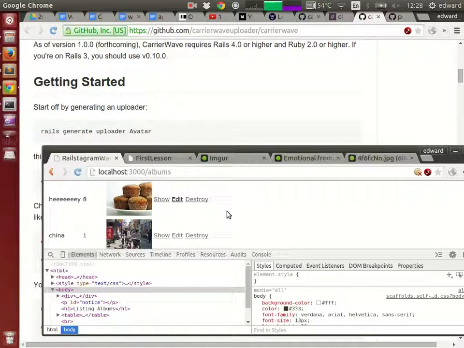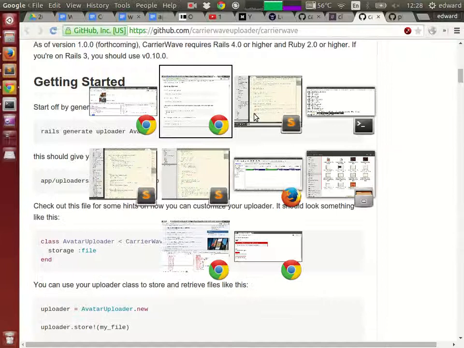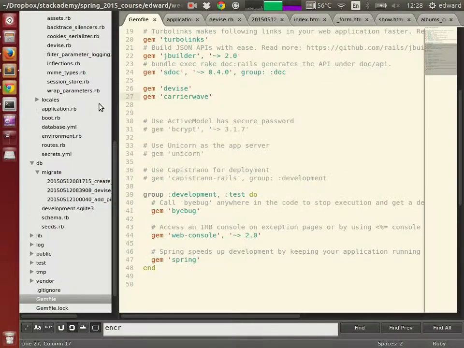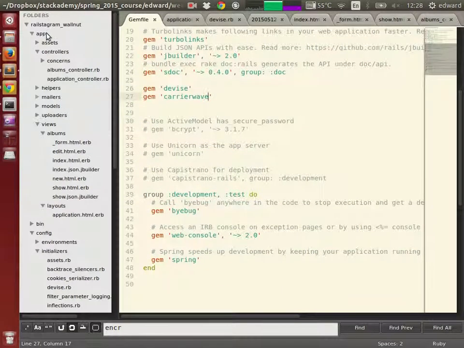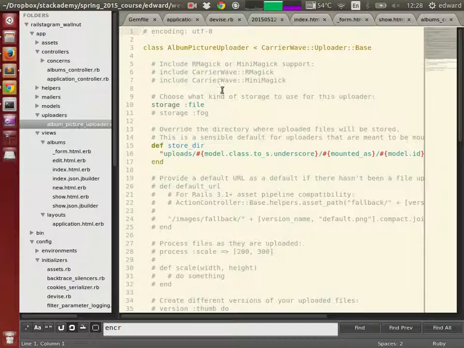Which is generally a good idea, to not do too many steps before you check stuff. Because then if you're not sure, was it step 3 or step 7 or step 25? Whereas now at least if it broke, we'd know it was one of those two things we just did. Okay, but everything seems to be fine. So let's look at the uploader. It is in app uploaders album picture uploader.